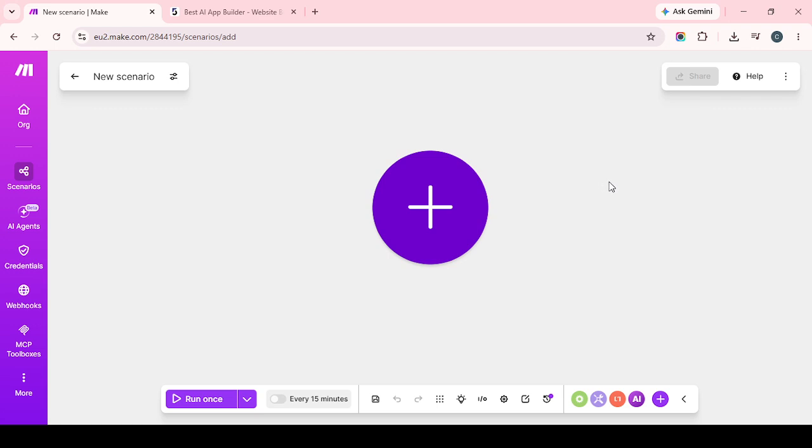A flow in Activepieces is simply a sequence of connected steps where one event starts the process and the following actions carry out the work for you automatically. Starting a new flow gives you a blank canvas where you can build exactly what you need. After that, choose a trigger piece.